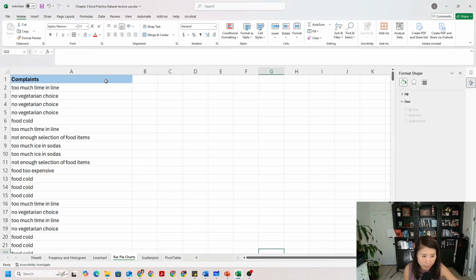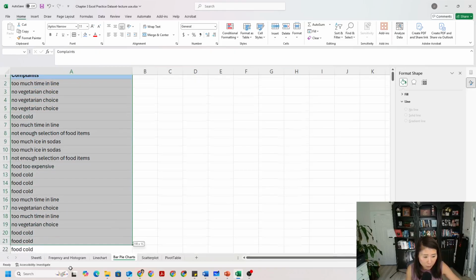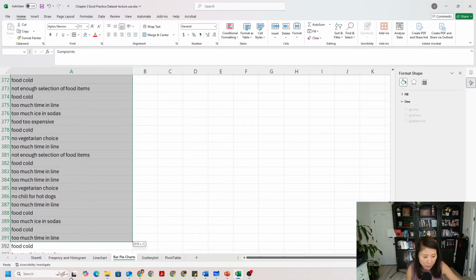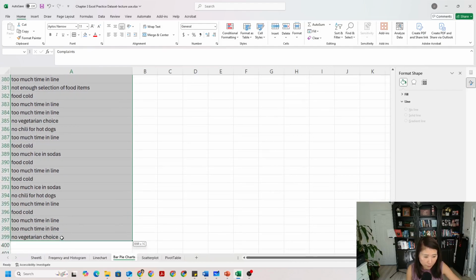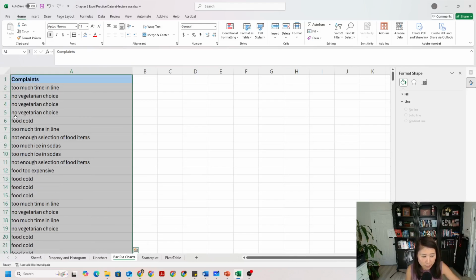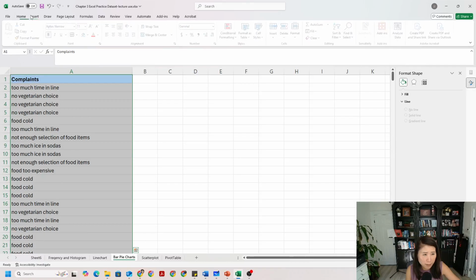First, we're going to select the data. Remember, in order to do the pivot table, you must always include the label of your data. So when I select the data, we are selecting from A1, that is my label called complaints, and then drag it down to the last observation here. Once I select the data, including the label, I'm going to the insert tab.